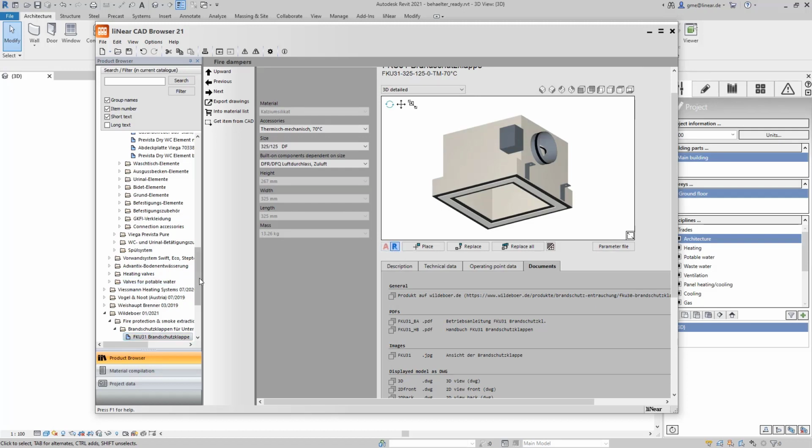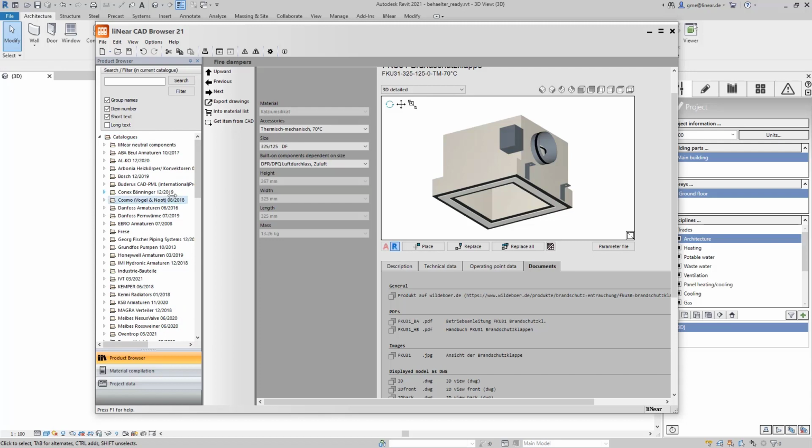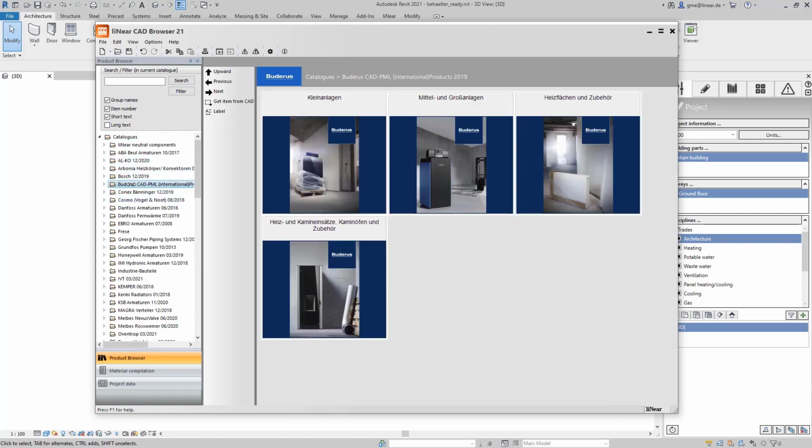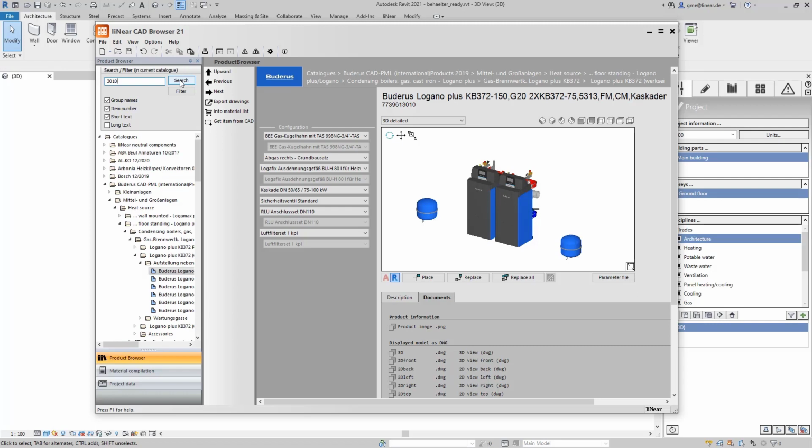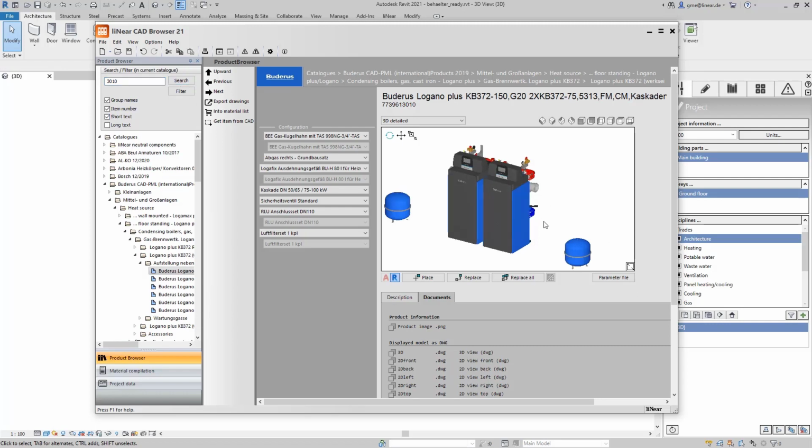If you already know which product you want to use, it is recommended to use the free text search via names or item numbers. I now, for example, want to go to a certain cascade from the Buderus company, and I know the corresponding item number ends with 3010. So I use the search and end up directly at the desired product.